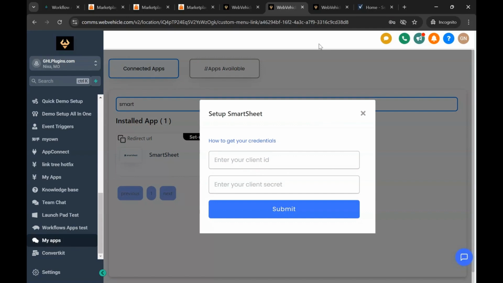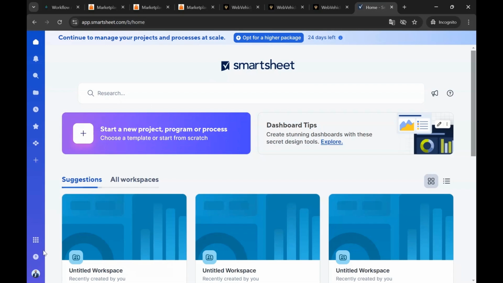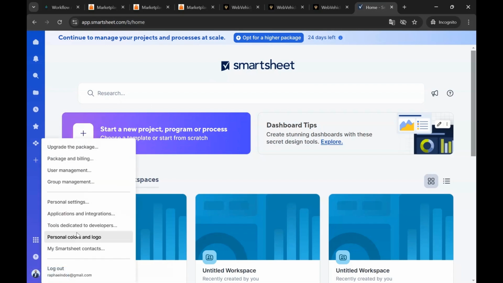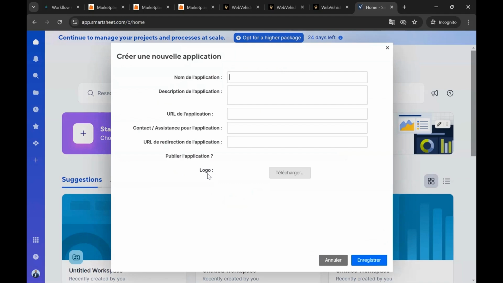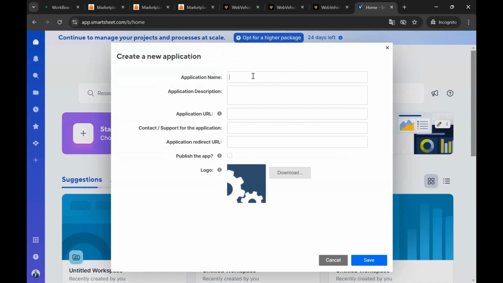We just have to switch to our Smartsheet account. You come here on your account. There you go. And tools dedicated to developers. As you can see, we already have some API keys created here, but let me show you how to do it. You just have to come here to create a new application. And you type a name, description, all this kind of stuff. Let's, for example, create one. Let's say My API Key. It's about project management. And we paste the redirect URL that we just copied.